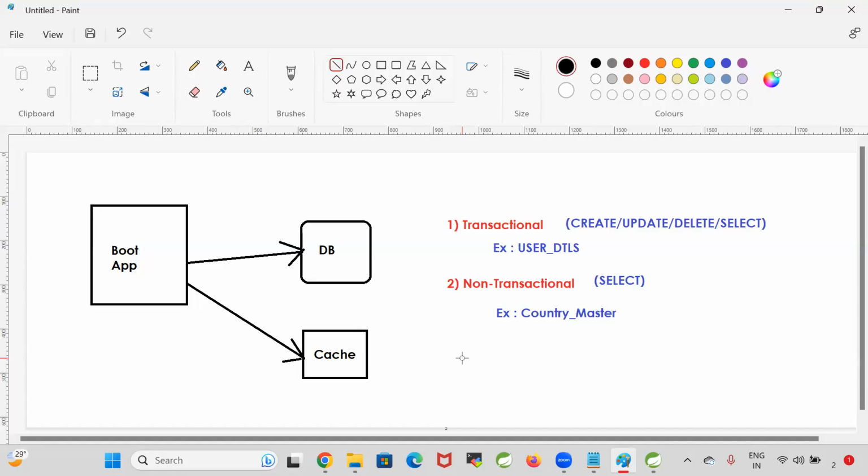If your data is transactional data, then definitely our application should communicate with the database. But if your data is static data, then why get it from the database every time? That's where we are going to use a cache. A cache is used to store and retrieve the data in a faster manner.